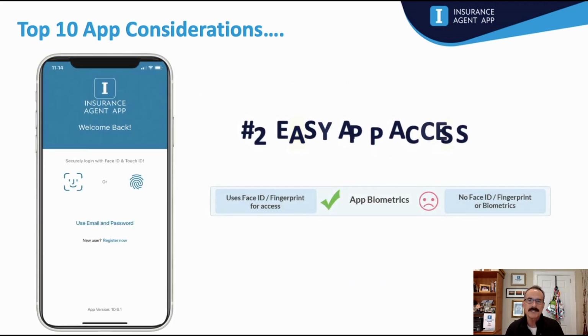Number two, let's get into easy app access. It's very simple. Just about all apps have some kind of provisioning, right? Whether it's a username and a password, something to establish the fact that the user is who they say they are. And then after that, how easy is it to access the app? Well, Insurance Agent App has had biometrics in place for a year, whether it's Face ID or fingerprint access for ease of access. Every good app should have biometrics in use and deployed. So make sure it's there.